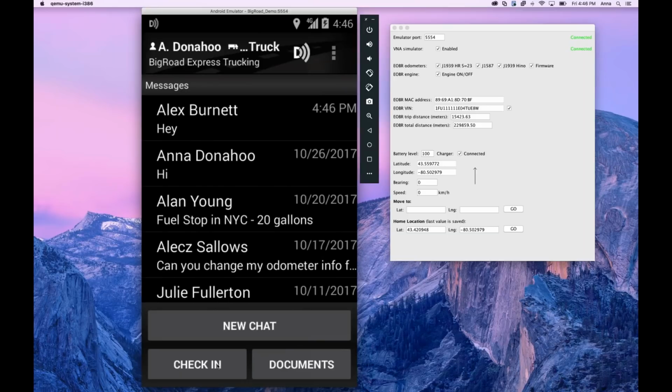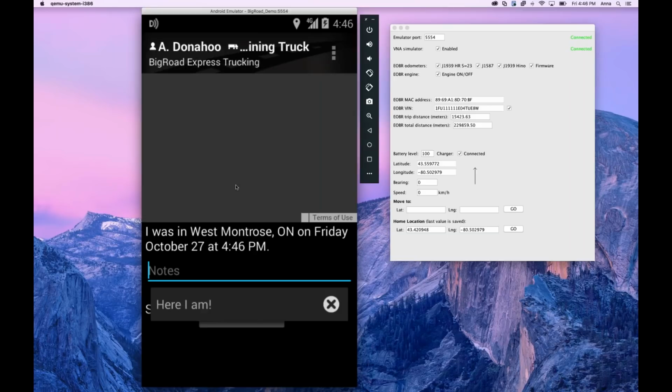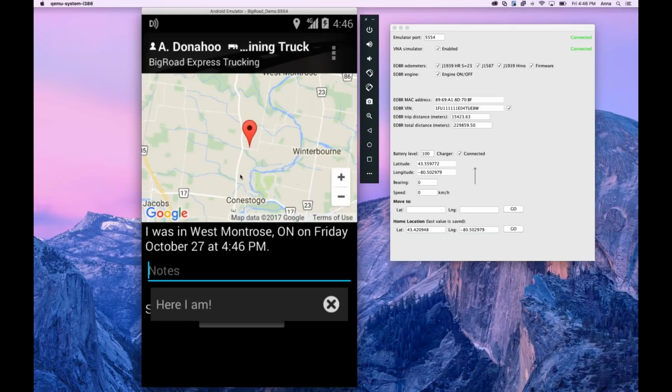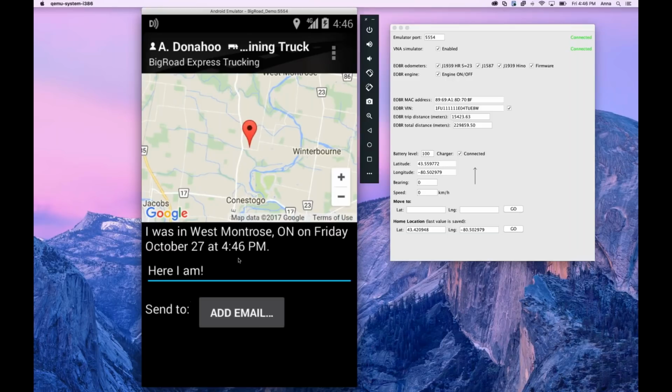Next, we have a check-in feature. This is just going to pull your location for you on the map, put a little marker there. You can make a note, and then you can send this to an email address. So, for example, if the customer wanted to know your location, you could check in with them, send them your location along with any notes, let them know where you're at.